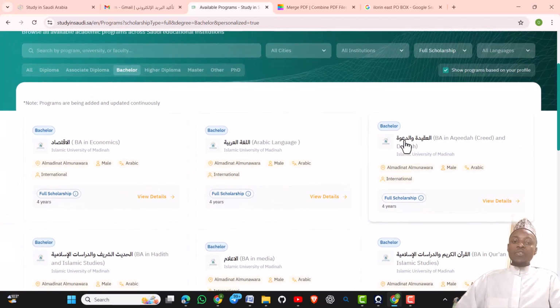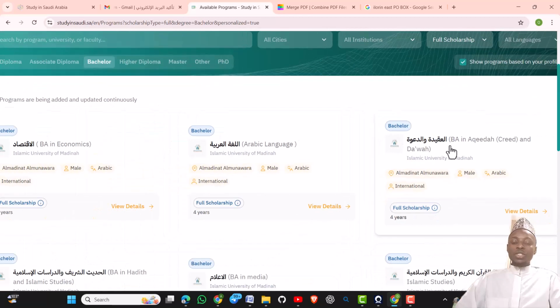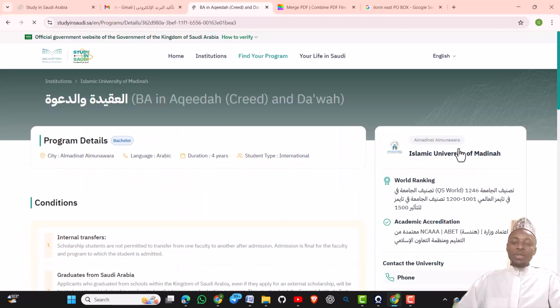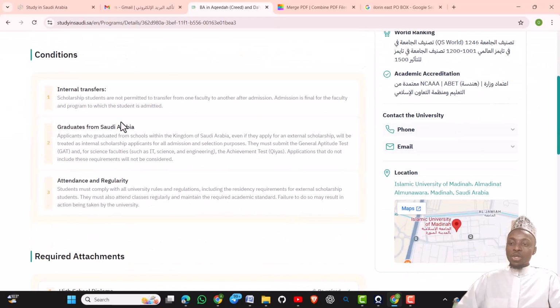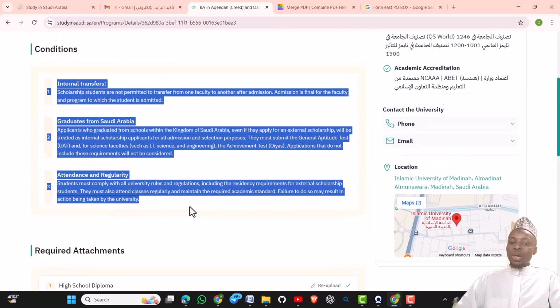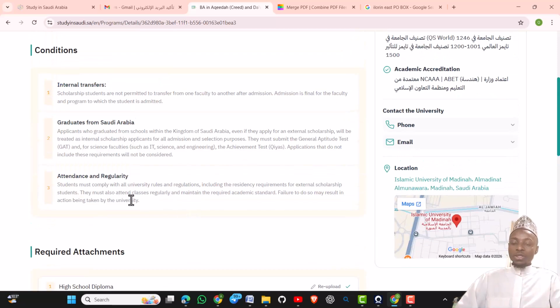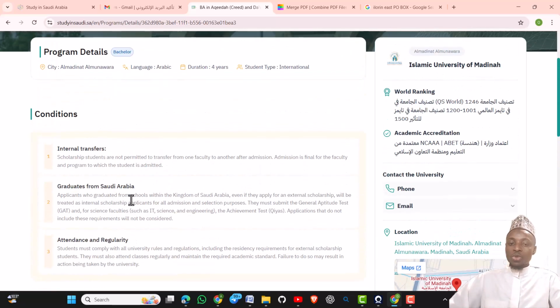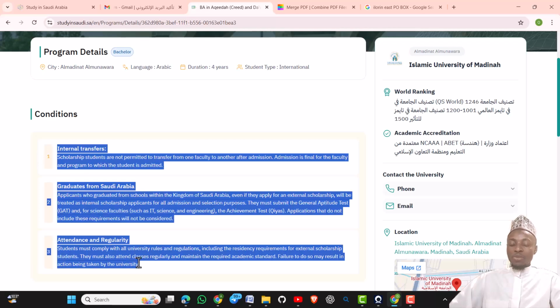For example, we have Al-Aqidah wa Da'wah, which is the creed and Da'wah. I can come in. If you click on it, it will open. Now you have to read everything that is here. It will tell you the requirements and other things you need to know about this course. It is very important that you read it. This is where you will know, does this course suit you or not?